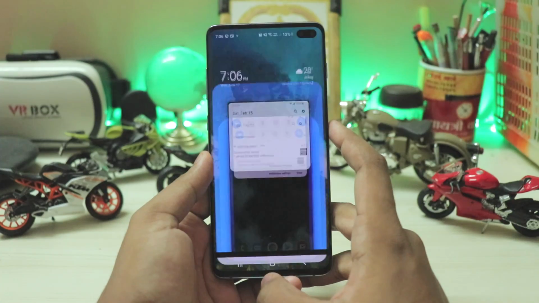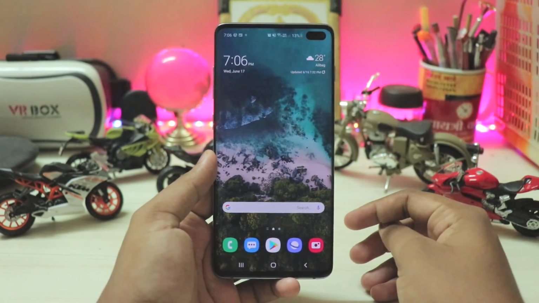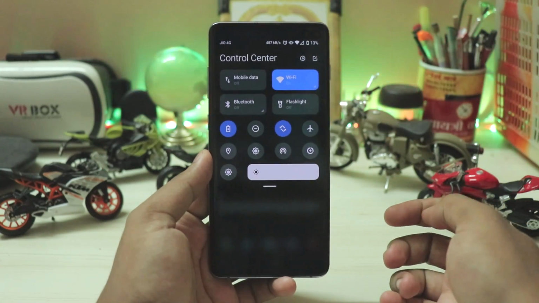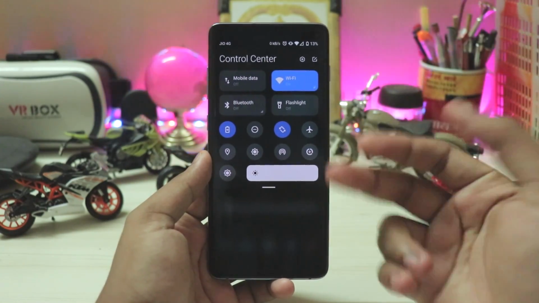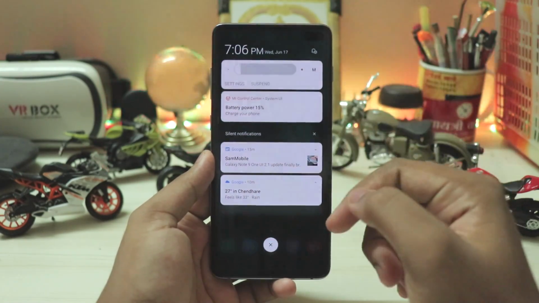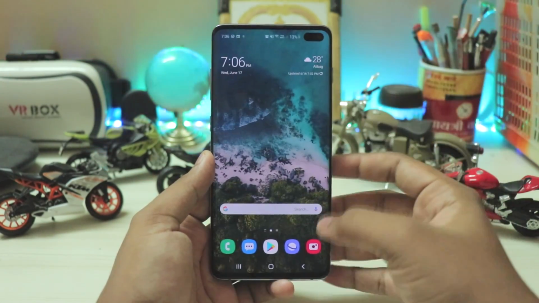For example, I currently have it running on my Galaxy S10 Plus, which is running One UI 2.1 on Android 10, and look at that, butter smooth. The UI is spot on, pretty much everything is looking fine, as you can see. But just look at the optimization of it. It has live blur. This is not a static blur.